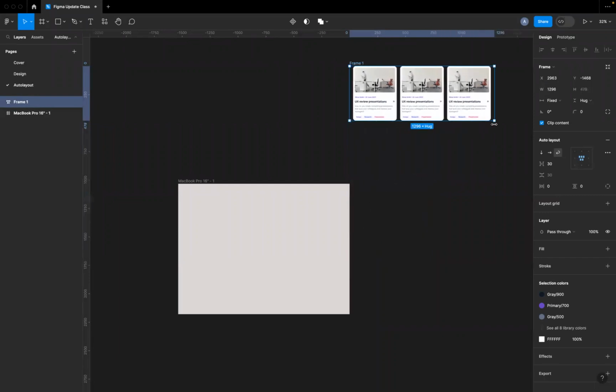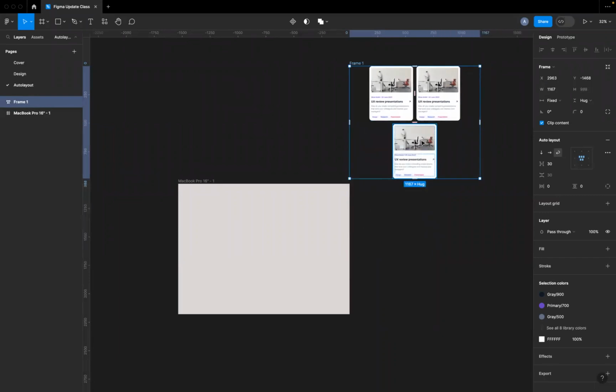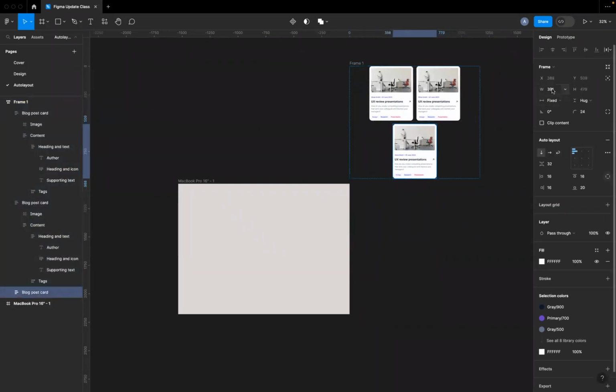Now, there is also something else. Before now, we could simply add a width and a height. Now, Figma has introduced something else. Let me show you some of the reasons why we have that.